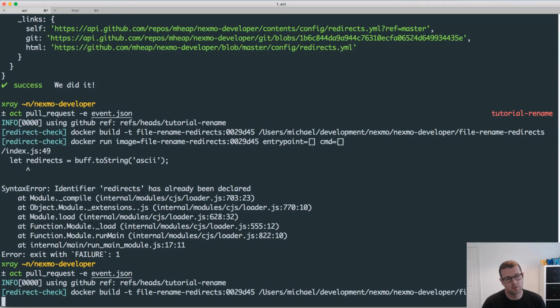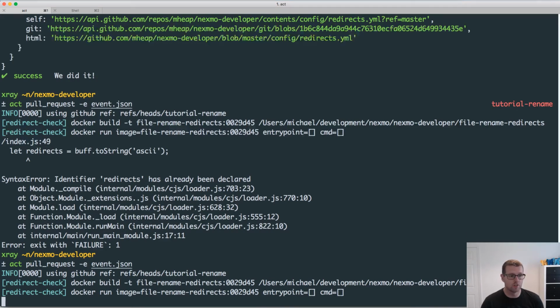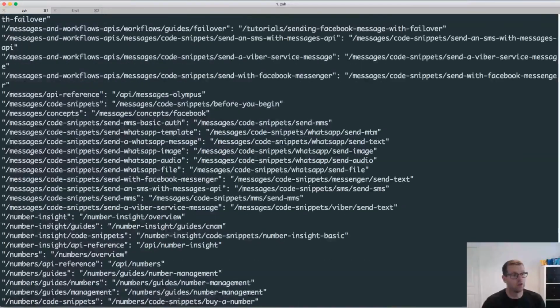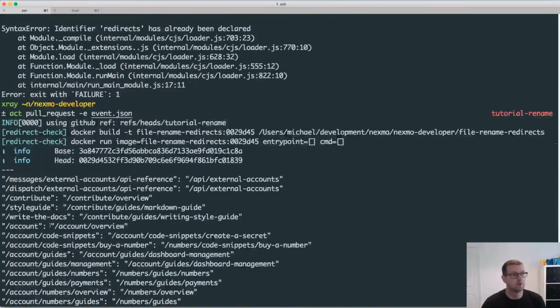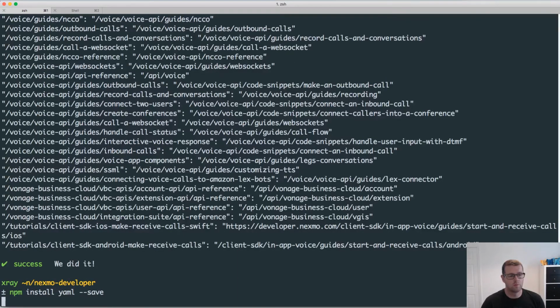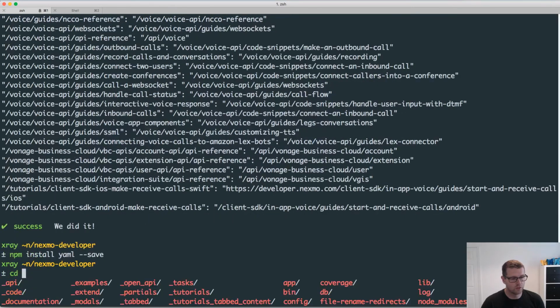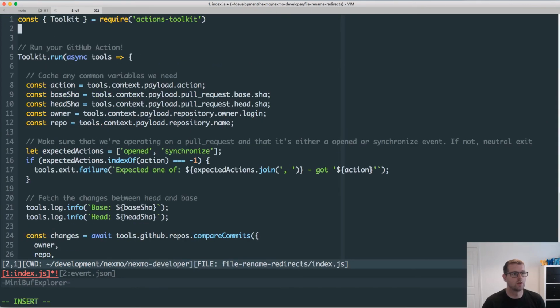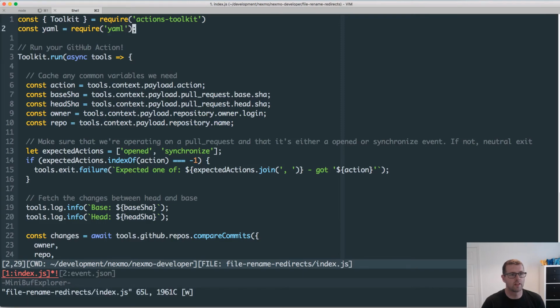So it's running, it's making the API requests. As you build up more of an action, they take longer and longer to actually run. But cool, we did it. We have all of this YAML, which is exactly what we needed. So we're going to install YAML, but not in this folder. In file, rename redirects. We need to import that as well. And I think it was just called YAML.